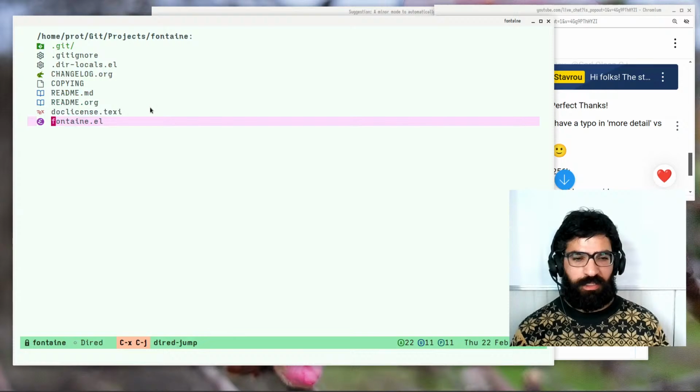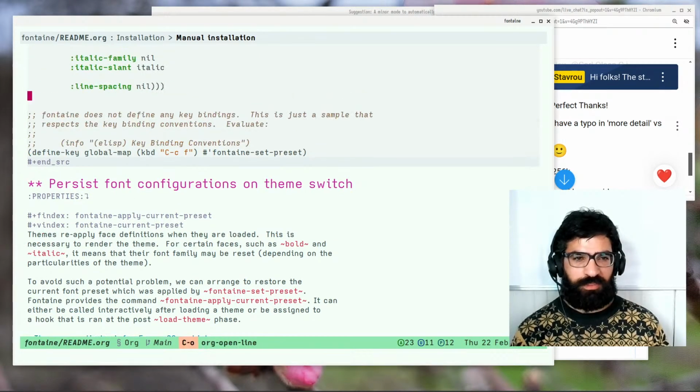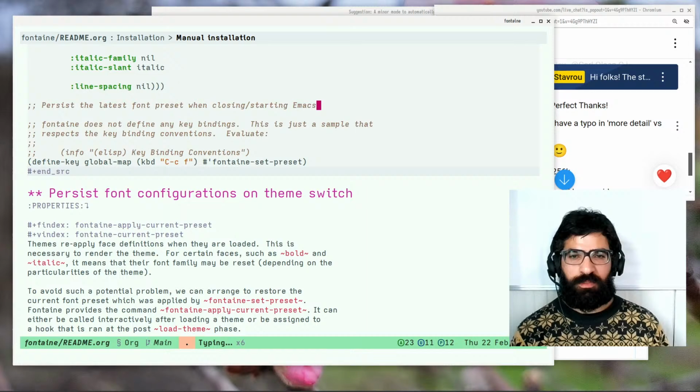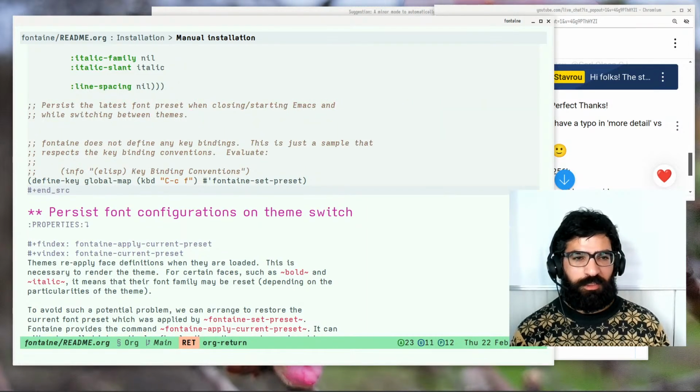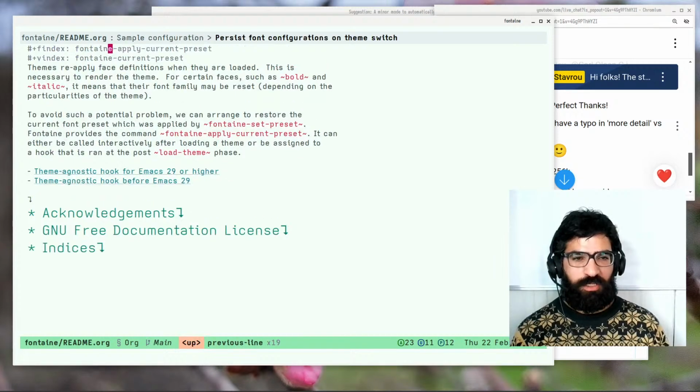So let's go and document it now. We want to add it to the sample configuration. Persist fonts when closing, starting, font presets. Persist the latest font preset when closing, starting Emacs, and while switching between themes. Okay, this is the idea. Okay, persist font configurations on theme switch.